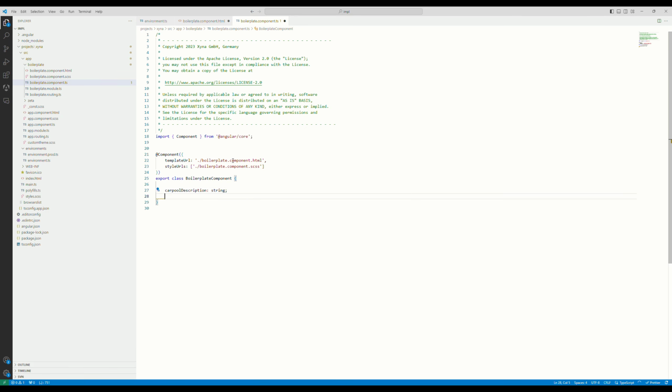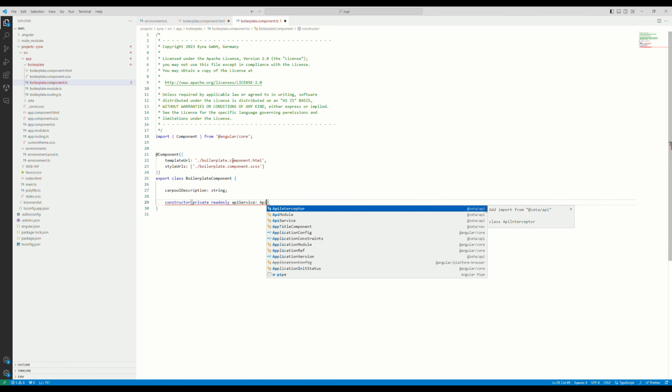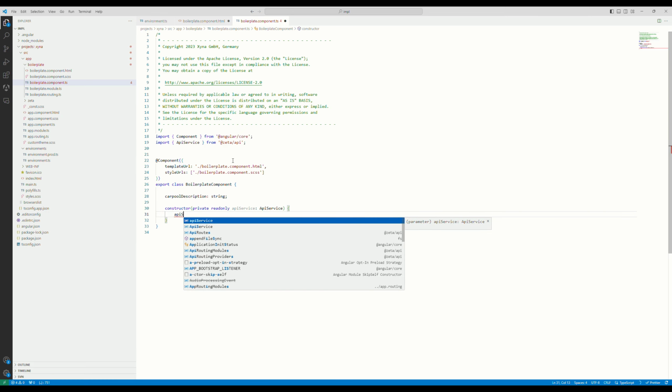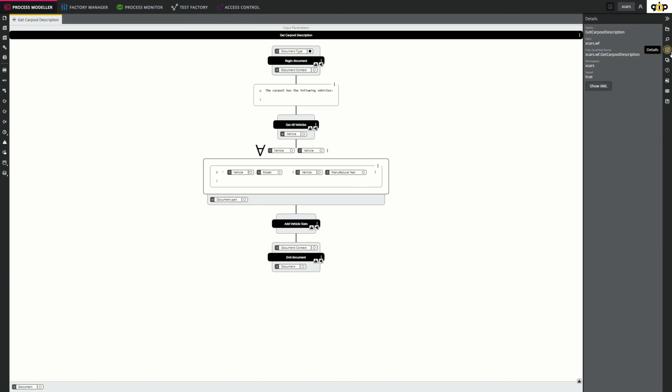To that end, we use the injected Zeta API service. It provides a method called startOrder that allows us to trigger orders in Xyna. The first parameter specifies the Xyna runtime context from which the order should be started. In this case, it's going to be the workspace containing our workflow.